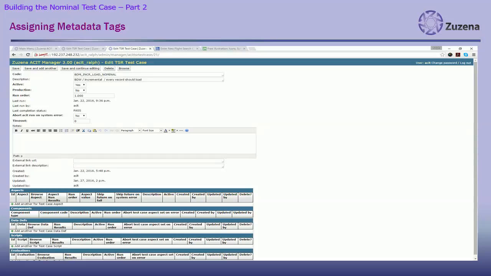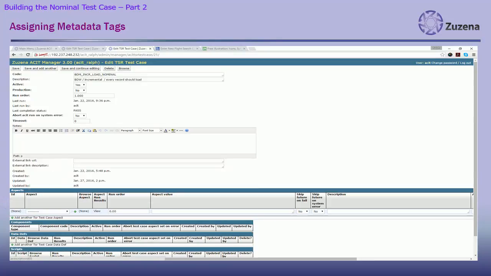Next, we will describe the aspects of this test case that will make it part of a test suite. We declare these aspects by giving this test case some user-defined metadata tags. Find the section for test case aspects towards the bottom of the screen. Press on the green plus sign next to Add another TSR test case aspect. That will add a line for your first metadata tag. Use the pull-down menu to select which metadata tag type you want to add. In this case, architectural layer.